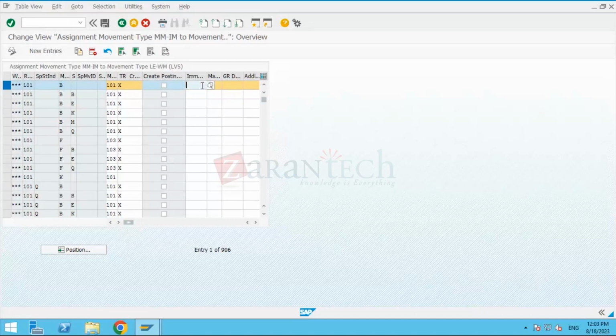Okay, all the other settings are blank. But based on the business requirement, if they want the TO to be created immediately, automatic TO creation, and we do not want the TR to be created automatically, we want the manual TR for our 101 good receipt.